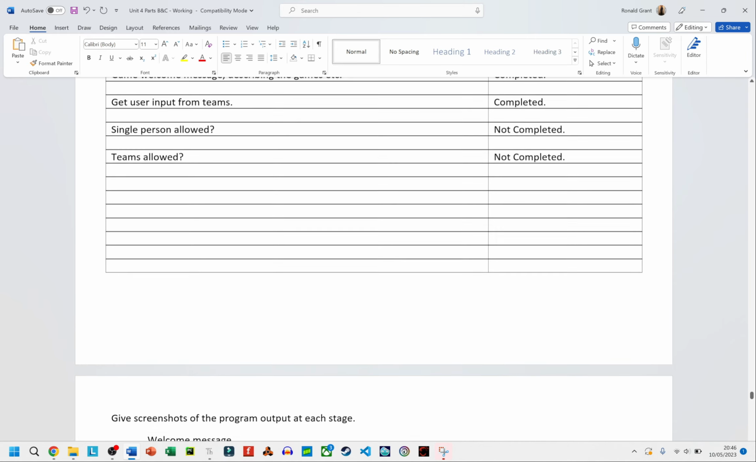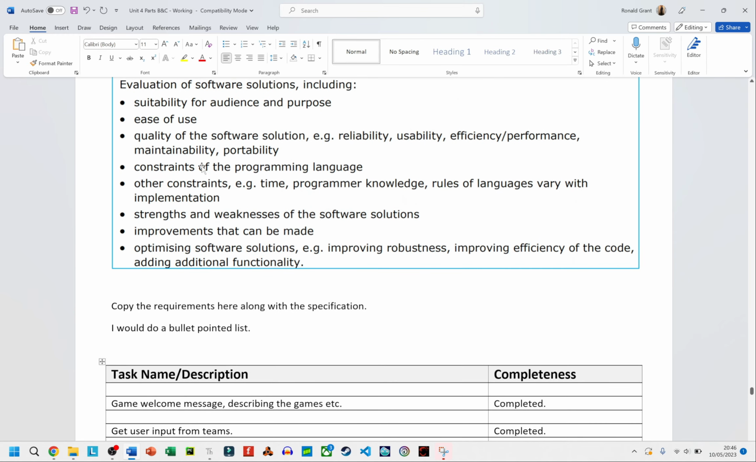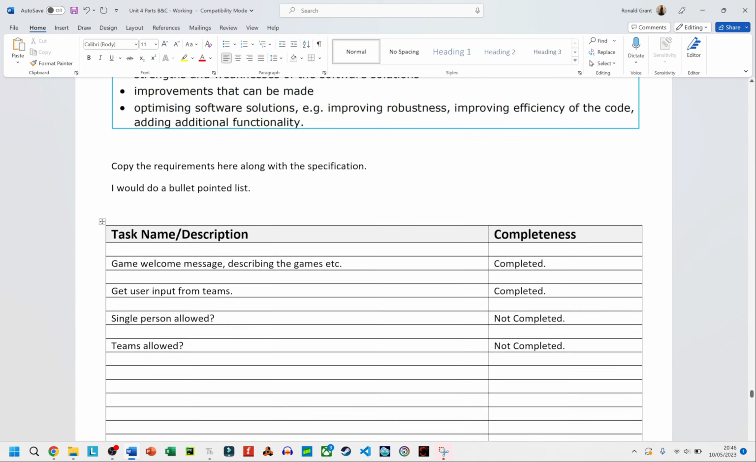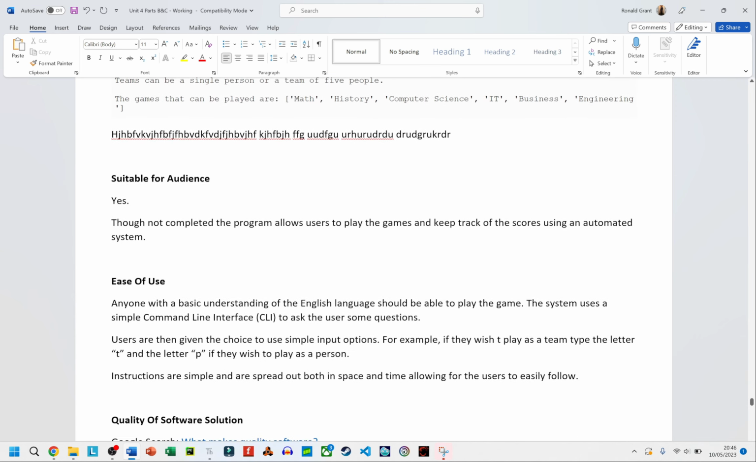Now, there is the checklist that I copied from the spec. I would go through everything on here if it is relevant to what you have done. Only if it is relevant to what you have done. So down here, let me just quickly go through and give some context.